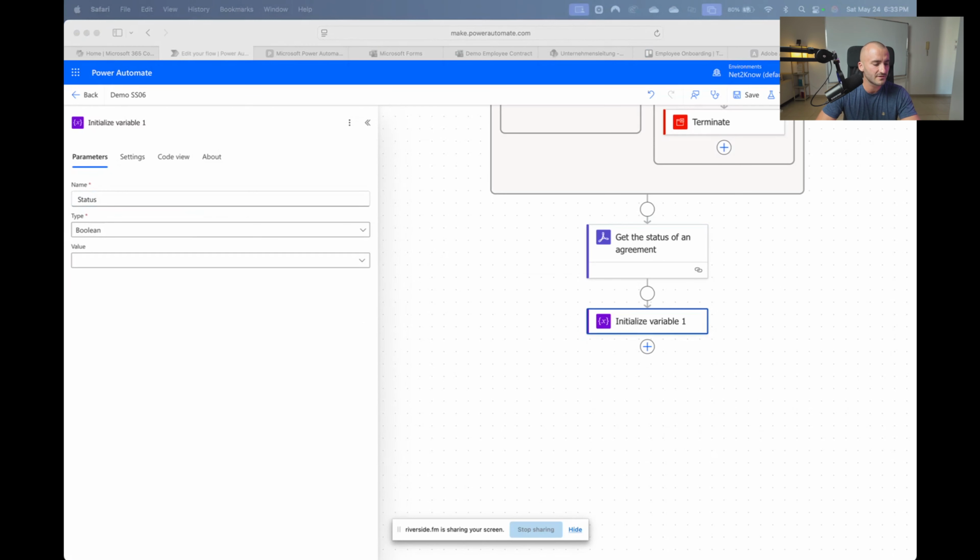That's interesting. I never thought about making it a Boolean, by the way. I don't think that works. Anyways, let's stay with a string because we know that works. And the value of the status is the one piece that we got from this step here.